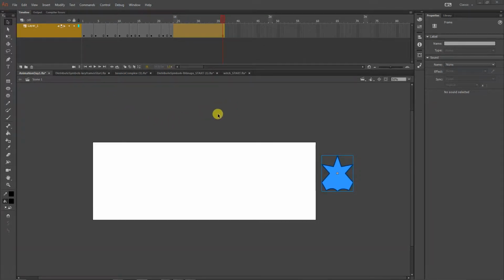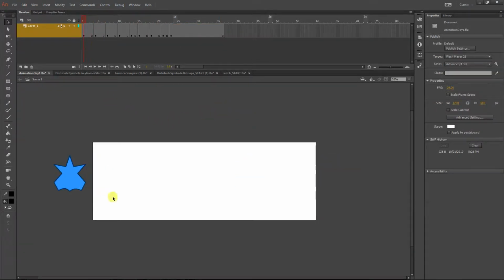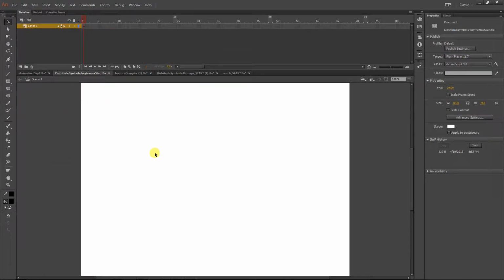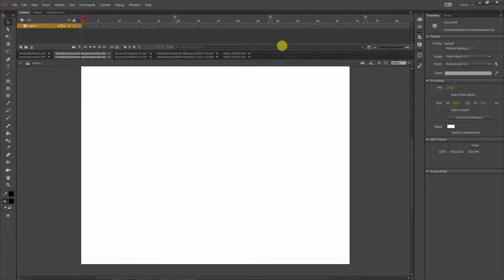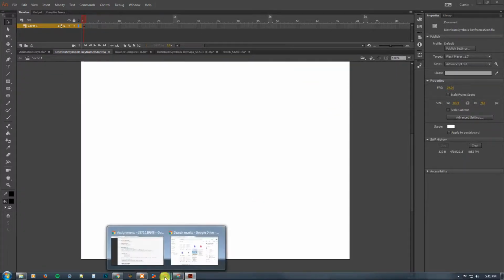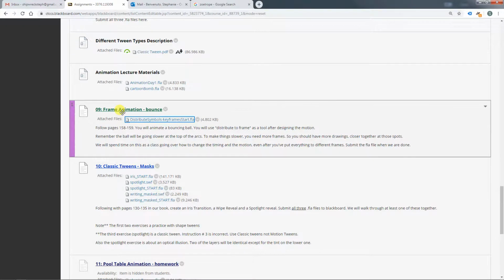So we've just gone over how to deal with frames at a very basic level. And so now we're going to do something that gets us right away into animation and timing, just to kind of learn by doing. So this file, which is on Blackboard, and this is the assignment that says frame animation bounce.